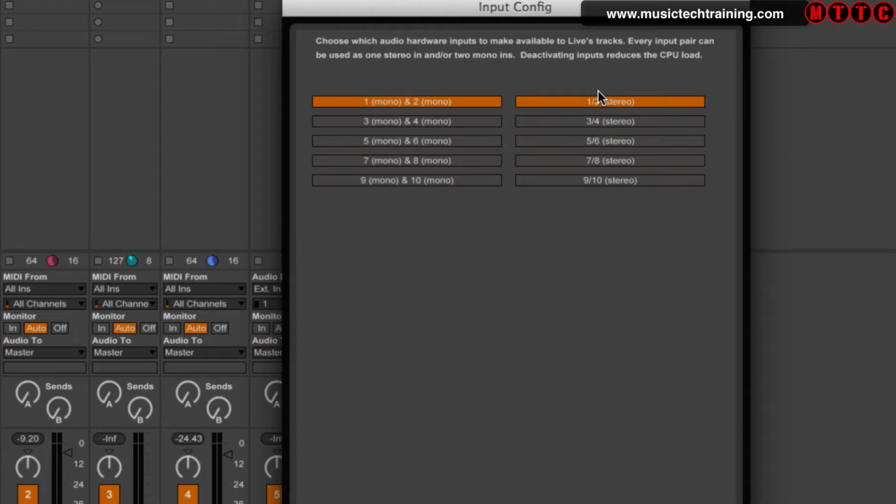As you can see right here, I've only got inputs 1 and 2 activated. Now I want to activate all of my 8 analog inputs. 9 and 10 on my audio interface are digital, so I'm not going to bother with those. And I'm only going to be recording mono, so I've deactivated the stereo option.